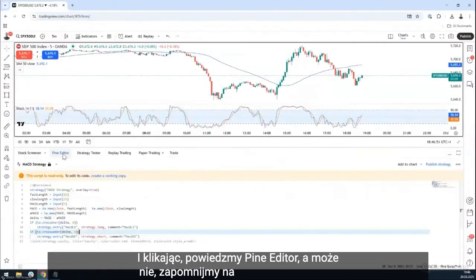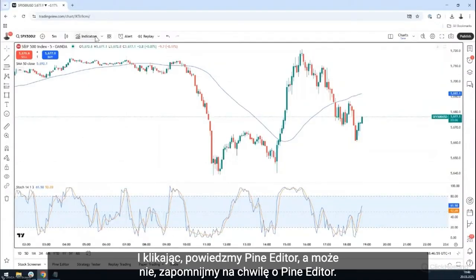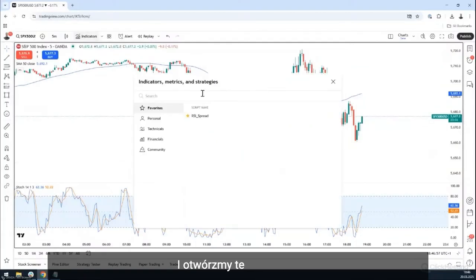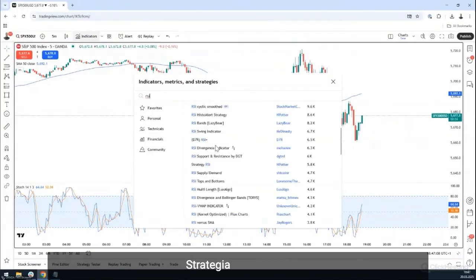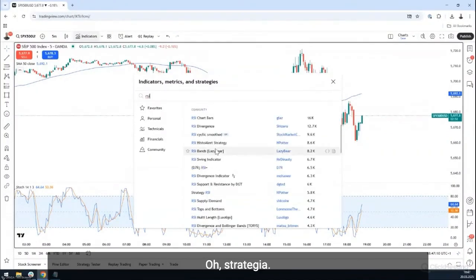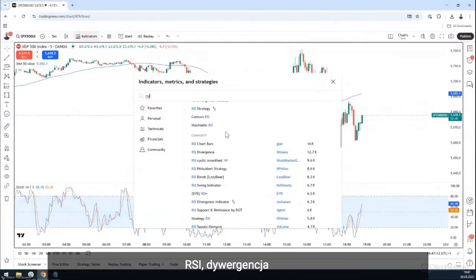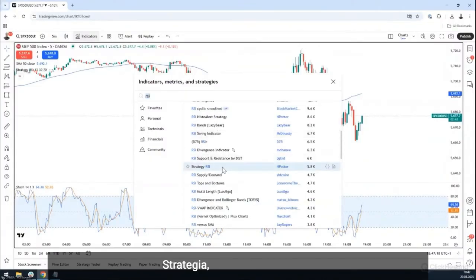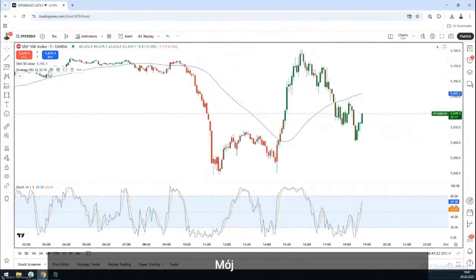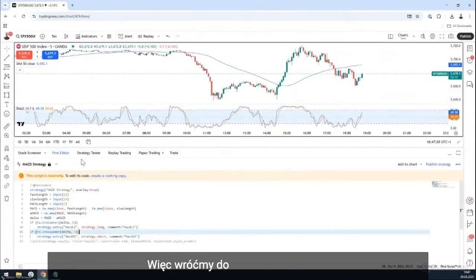And by clicking, let's say, Pine editor, or maybe no, forget about the Pine editor for a moment, and let's open these indicators. And we were talking about some kind of strategy. So let's say Technicals, strategy, RSI divergence. We have the strategy RSI. Oh, sorry, my bad, I've clicked the wrong one. Okay, so let's go back to this Pine editor.